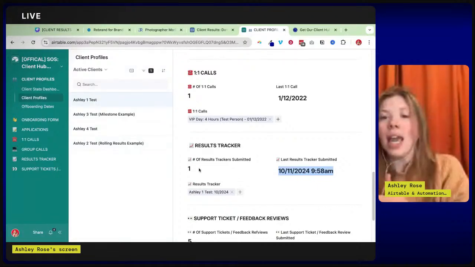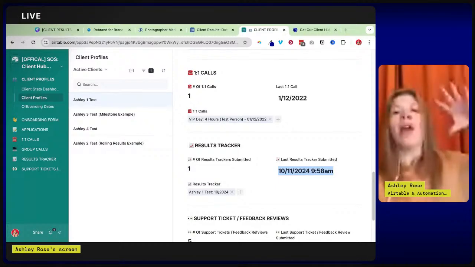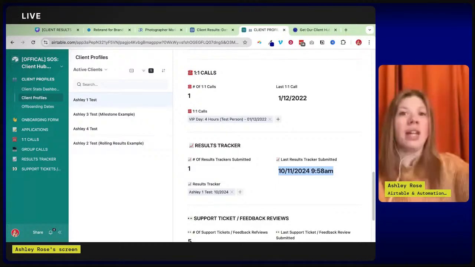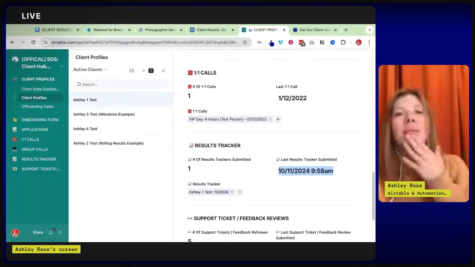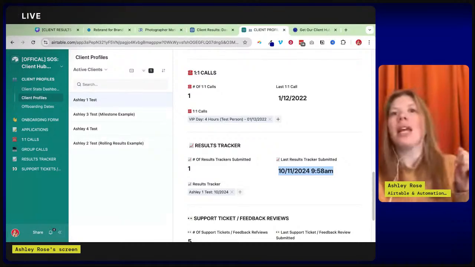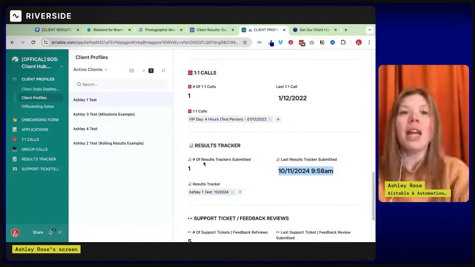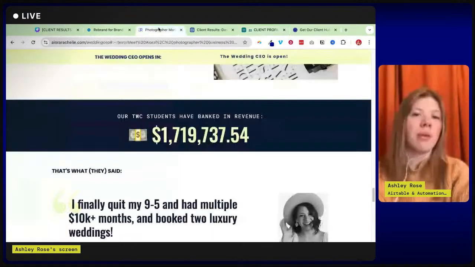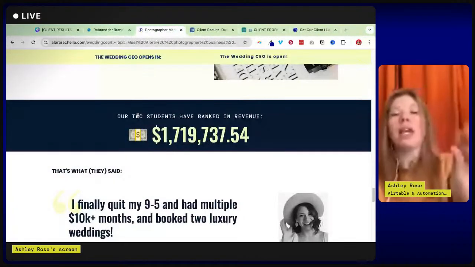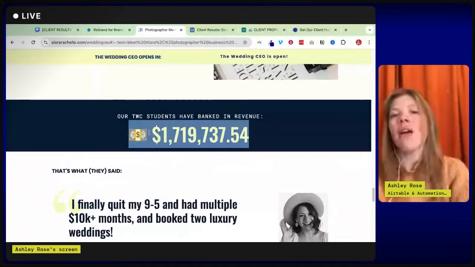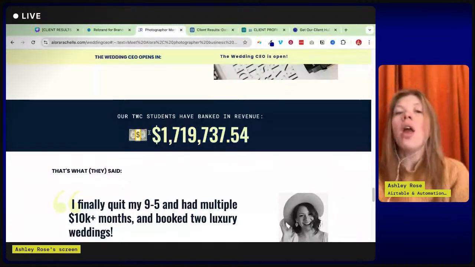So you have those micro results, where we can say Ashley has submitted 9 weddings and is at 90K. And then you can zoom out and say, okay, but the average person has submitted 7 weddings and they're at 75K. You can really splice up the data, do really cool things with it, and put it on your sales page. So, like I said, Alora can zoom out and say our clients have made $1.7 million in revenue while being in this program, which is really cool.